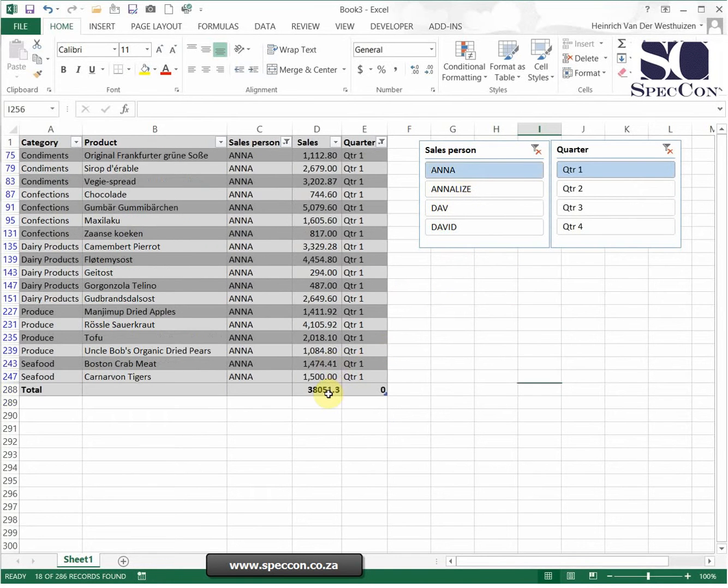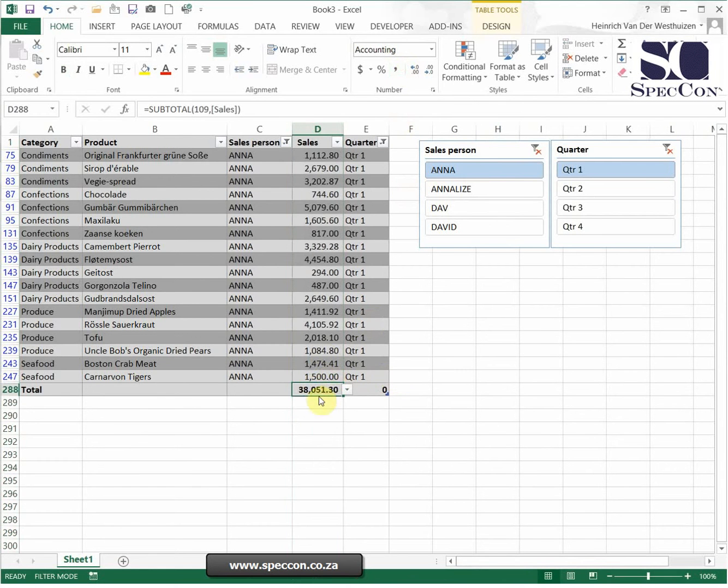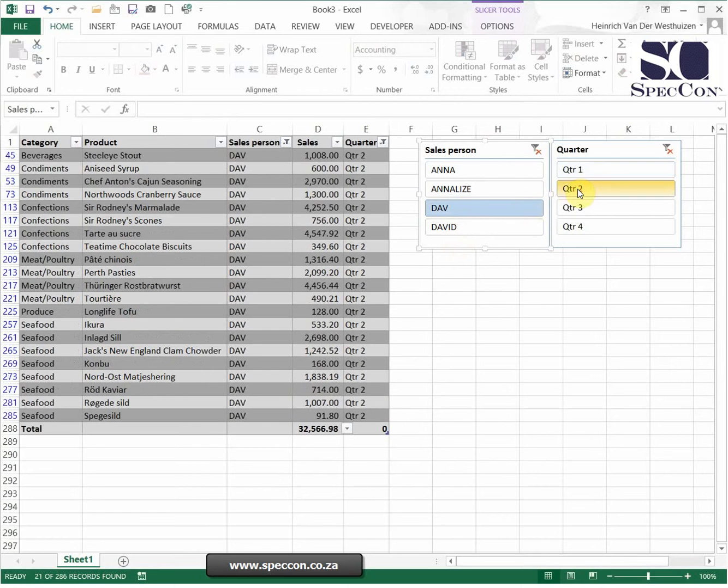And we're using a subtotal there. So you can also see what's the total of my information. So it's a very handy option to use.